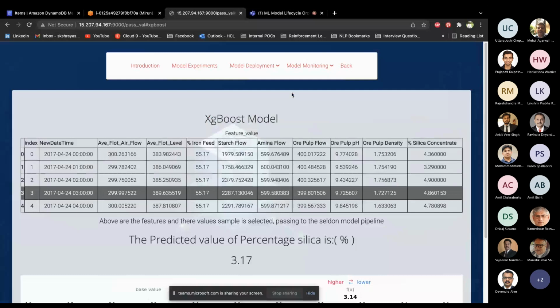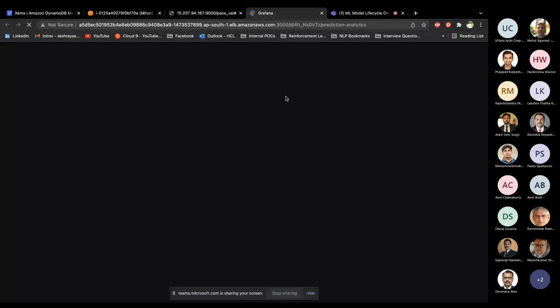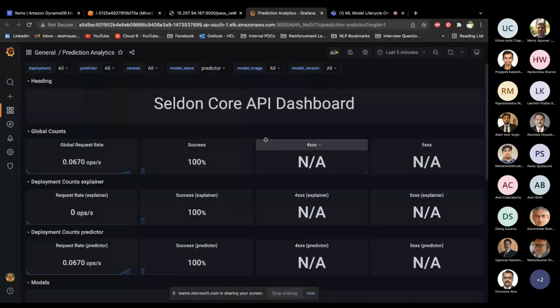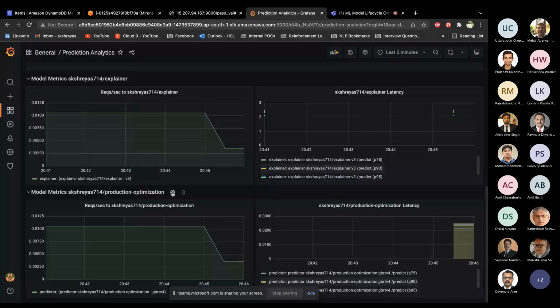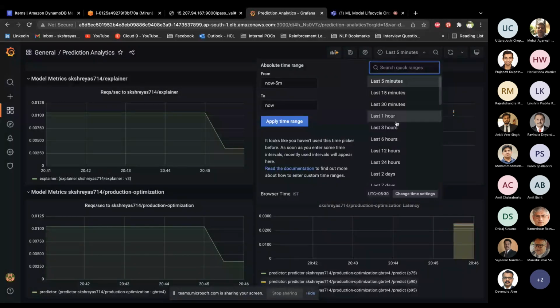And as I mentioned, once the model is deployed into production, we can view all the metrics, the request logging metrics, using Grafana. Here we can see how many requests are being hit to this particular model which has been deployed in Kubernetes. So we have two models, that is the explainer model and the production optimization prediction model. The number of requests as well as the latency for each of these models can be viewed using these dashboards.